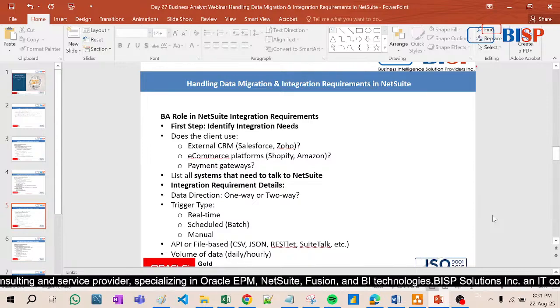And at sharp 10 p.m., one script will execute and it will take all files one by one. After that, you don't need to do anything. After 9 p.m., do not touch the application. Okay, so this is called API or file based integration.